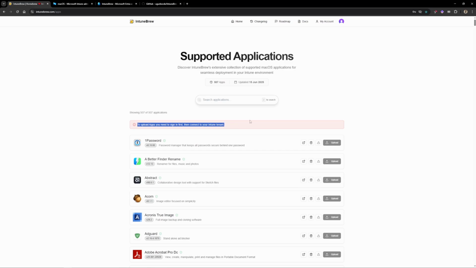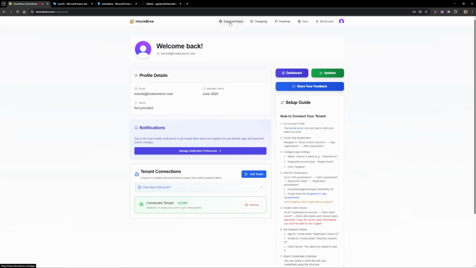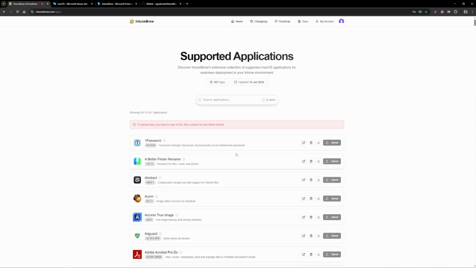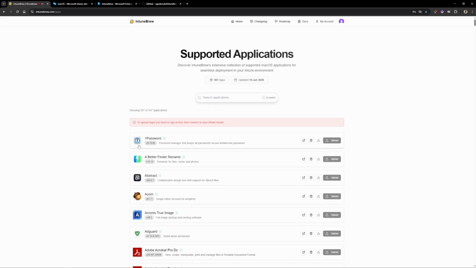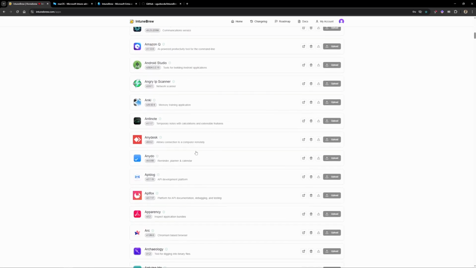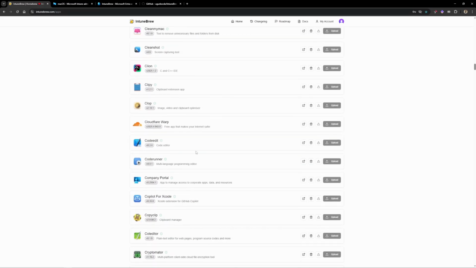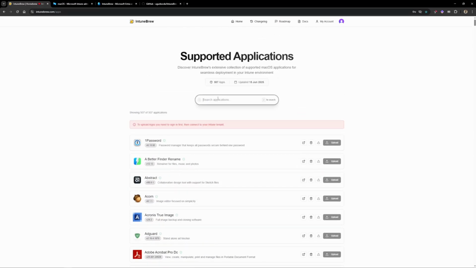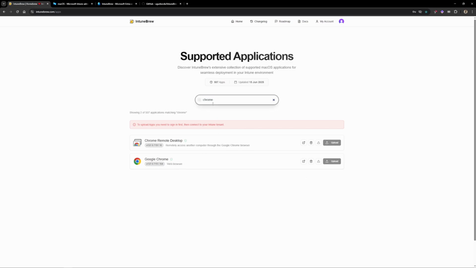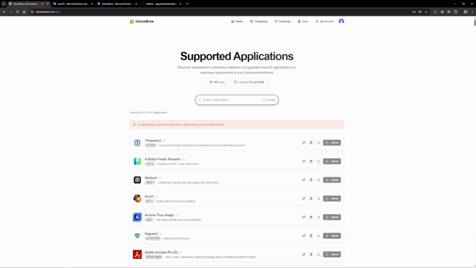Here they say that I have to sign in first, but it's already here. Okay, never mind. So we have a lot of apps. Let's see. Oh yeah, this is probably the most needed apps. Then you can just search here if you want to install Code for your users. If you want to install Chrome, you have it here. So this is the list of the applications.